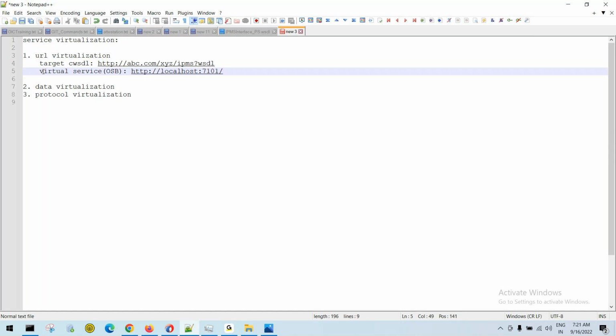I can give anything. Okay, I will say IPMS/1/test?WSDL, something. This is the actual WSDL. Instead of allowing my source system or my customer to access this, I don't share it with them. I will share a virtual service, a virtual endpoint. There is a duplicate endpoint, a kind of virtual endpoint.